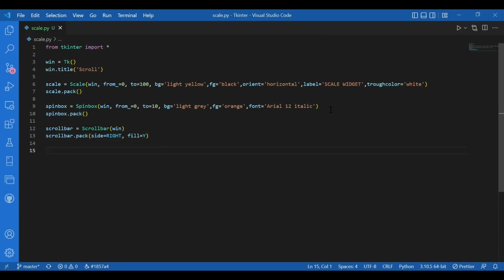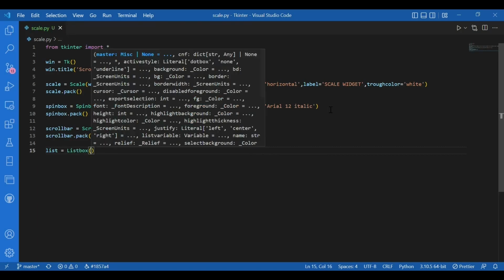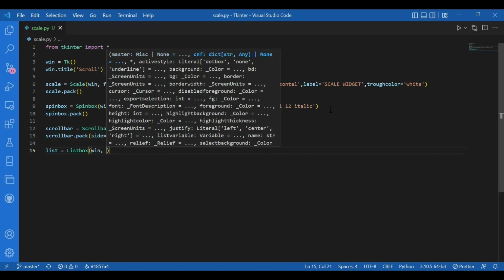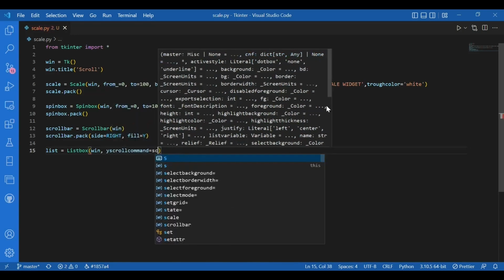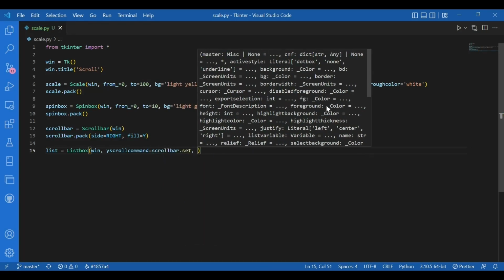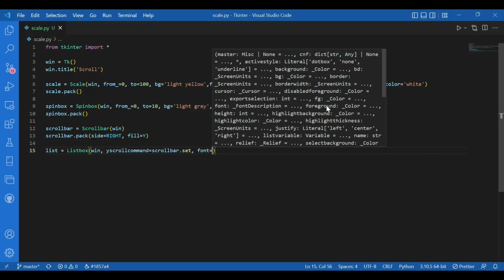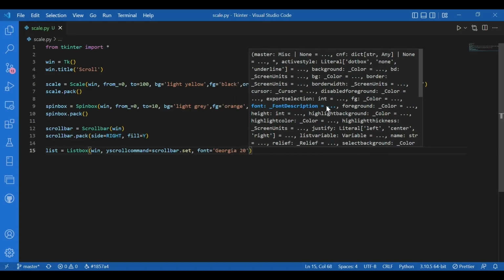Okay. Then I'll get my list. So I'll have this variable list equals Listbox. This is another widget, and win as master. Now what I want to do is I want to scroll through the list as I move my scroll bar. So I'll write yscrollcommand equals scrollbar.set. So I'll set the values according to this yscrollcommand. Okay. Now I'll also give in a font. I'll give it to be Georgia 20. It's for the list. Okay. And I'll have the background color to be sky blue.